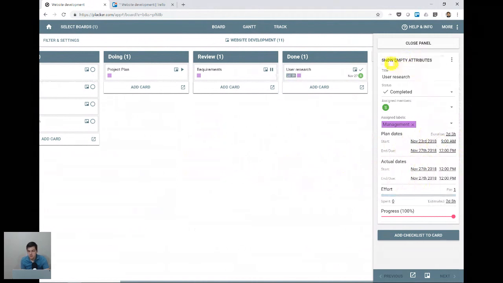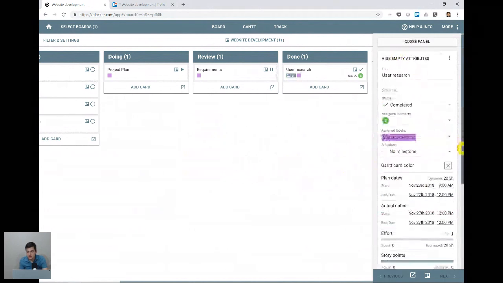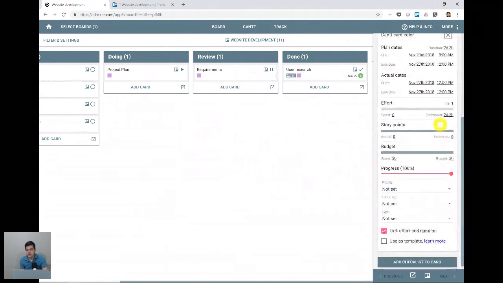And you can also click this button, show empty attributes. And then you'll see that you have more attributes here, such as story points. If you're working in a Scrum methodology, you have budget, how much will this card cost and how much did it actually cost, how much did I already spend. Progress goes from 0 to 100%. You have priority, high, medium, low, and much more. Okay, so you have everything that you have in Trello, but more.